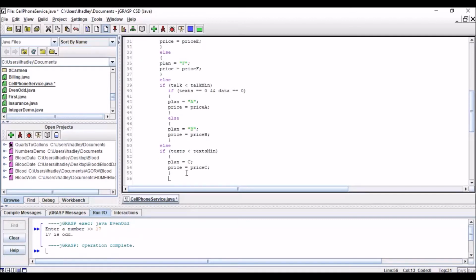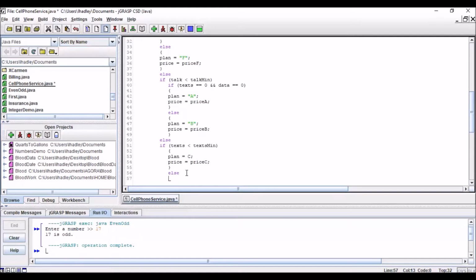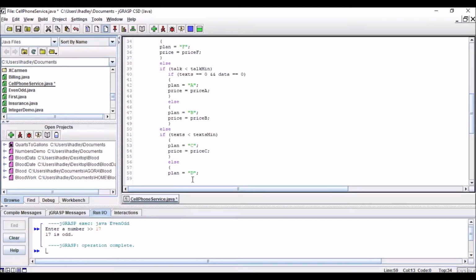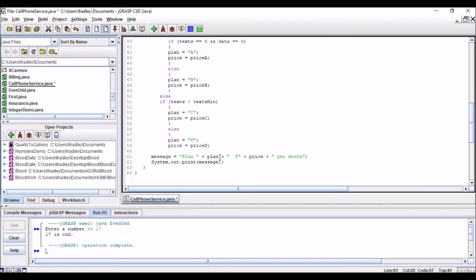And the else that goes with this one, well, actually this is the last else here. Opening curly brace, plan is equal to D. And the price is equal to price D. So we can use the message plan plus a dollar sign plus price per month to print out the message.